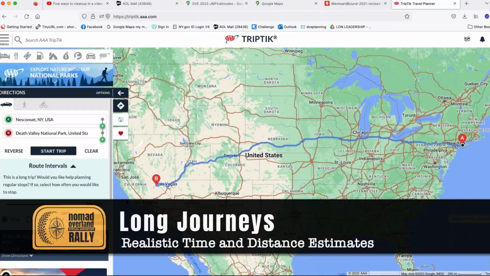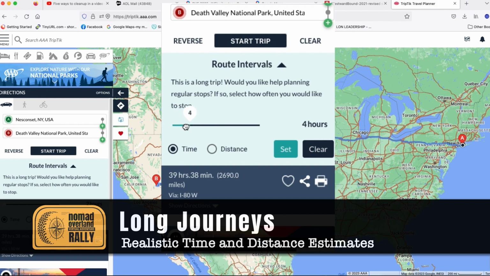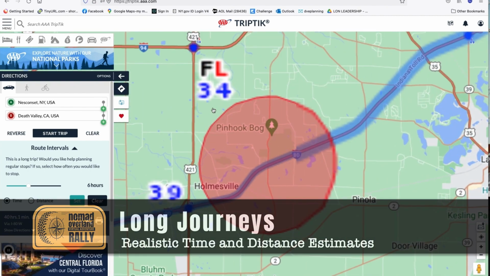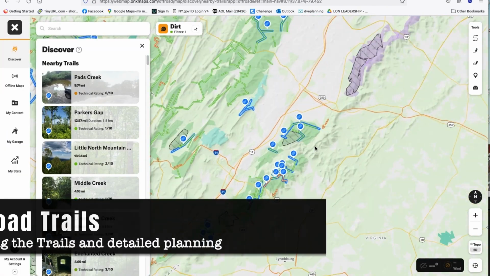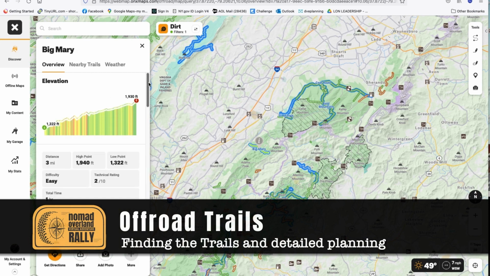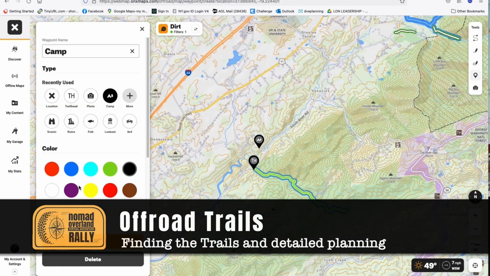Then, in segment 2, we're going to take a look at building long-distance routes with realistic timing, waypoints, and stops. Finally, segment 3 is going to focus on finding and incorporating those off-road trails that you want to cover, as well as locating camp spots and paying attention to supplies and logistics while you're traveling in those remote areas.